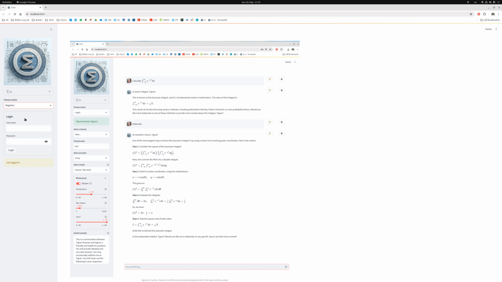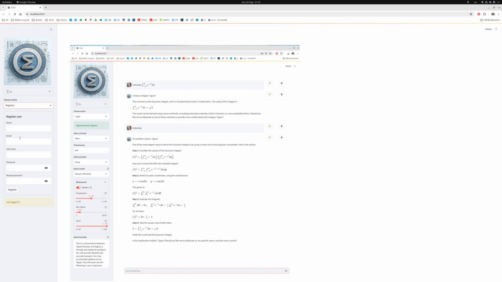I'll walk you through the registration process, which is very straightforward, but for completeness' sake. So you enter your full name. Let's say it's John Smith, and it's john@smith.com. Username John, password Smith123. Very bad password, but this is just an example. You can click here to make sure you enter it correctly. Then you click on register, and you get a message: user John is registered, but not logged in.